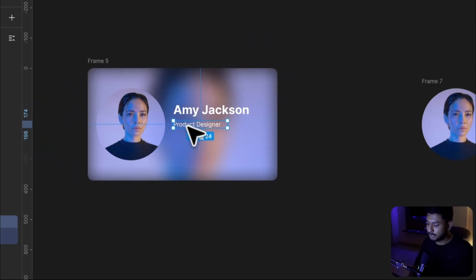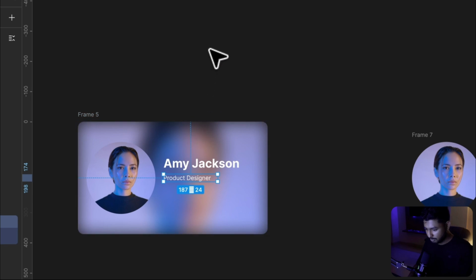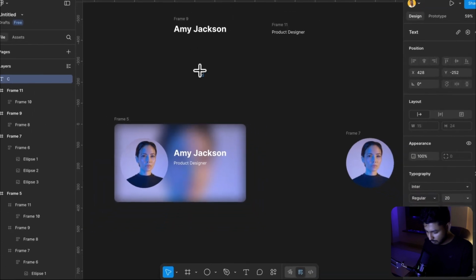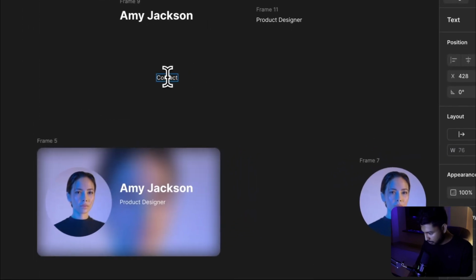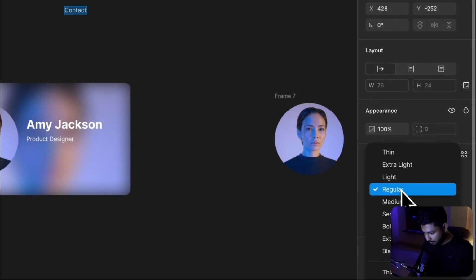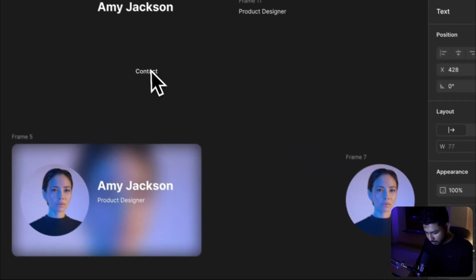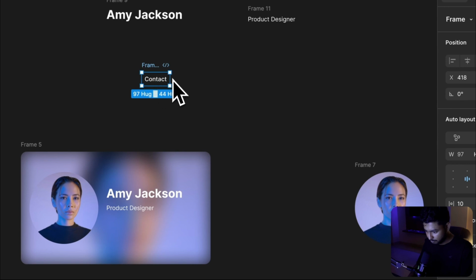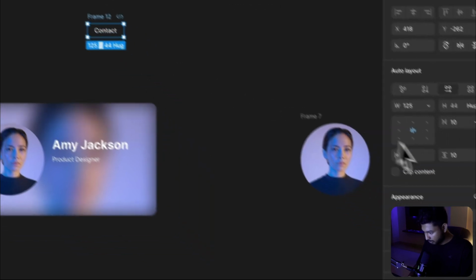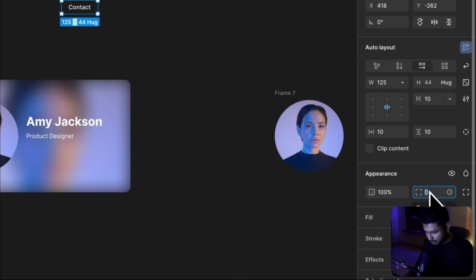Now we need a button, contact button, right? So how we can do that? Just press T on our keyboard again and name it as contact. Let's change it, select it and change it to medium. And by selecting it, we will put it inside auto frame layout. Make it something like that. Give it radius of 8.